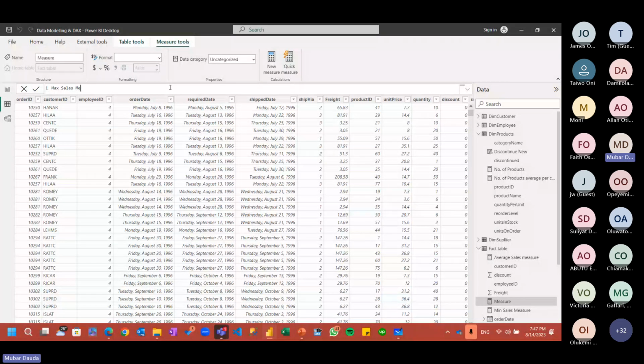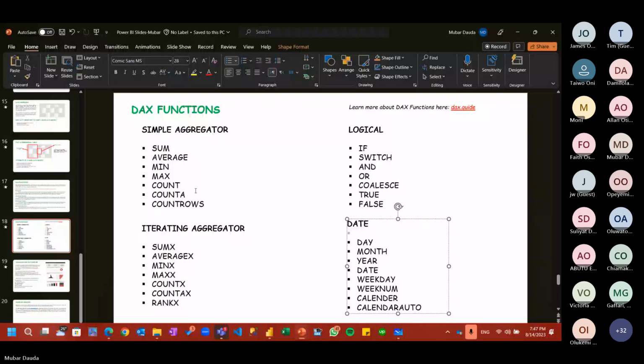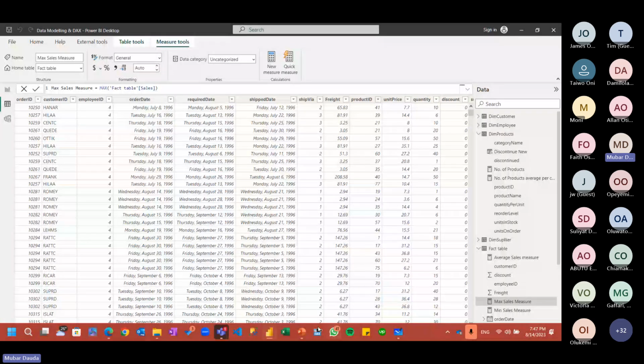What again do you have for our aggregator? Count, and we have count rows and counter. So who can tell me the difference? If you already have experience about count and count rows, who can tell me the difference between these two? If you are from an Excel background.